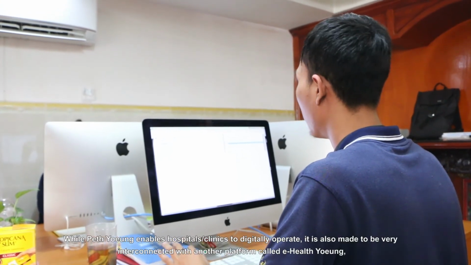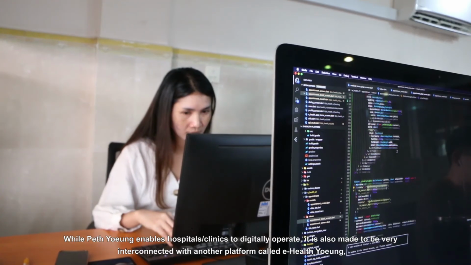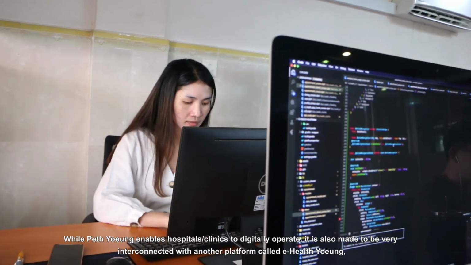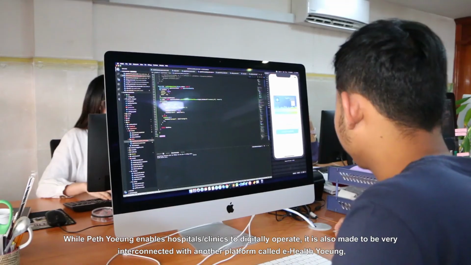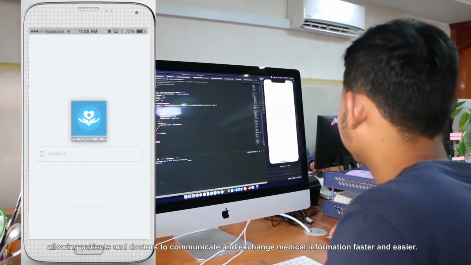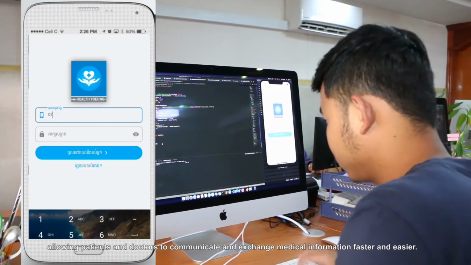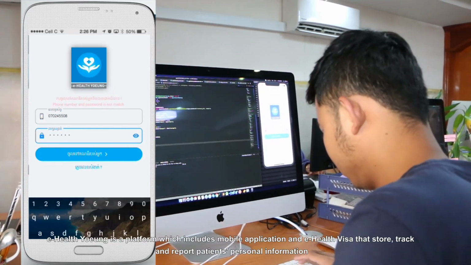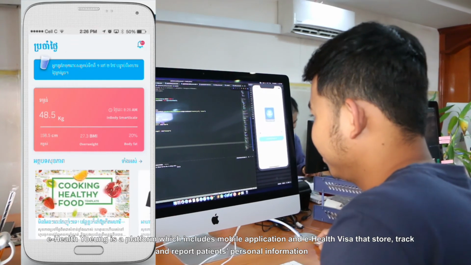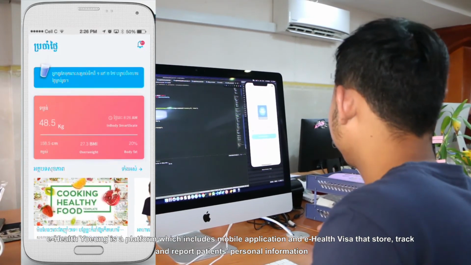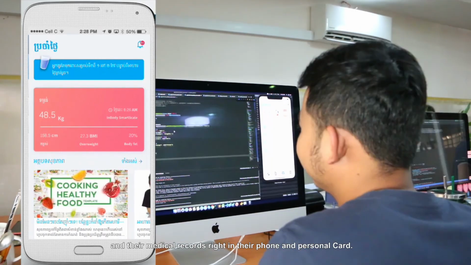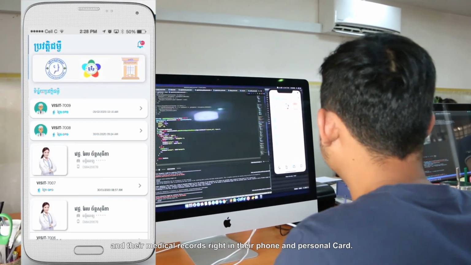While Peth Yoeung enables a hospital or clinic to operate digitally, it is also made to be interconnected with another platform called Yoeung, allowing patients and doctors to communicate and exchange medical information faster and easier. Yoeung is a platform which includes a mobile application and an eHealth Visa that store, track, and report patients' personal information and their medical records right on their phone and personal card.